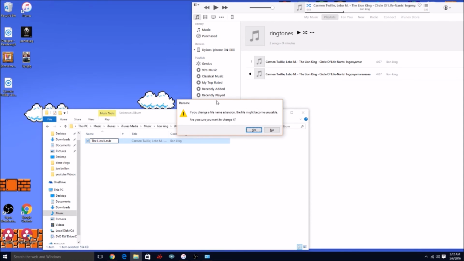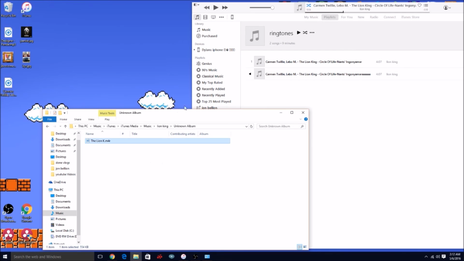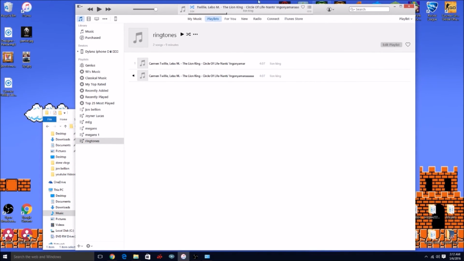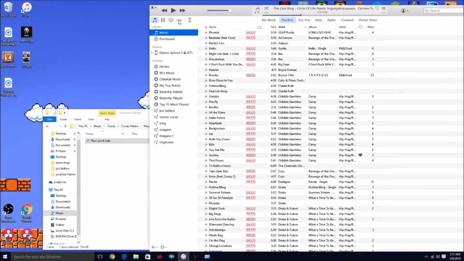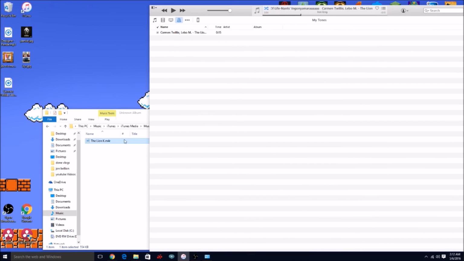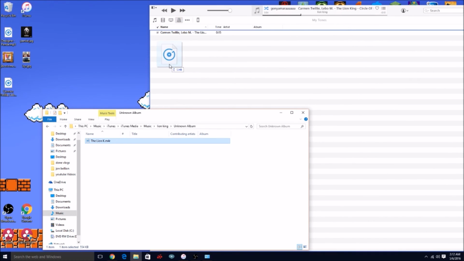Once you click Enter, you're gonna get this right here. It doesn't mean anything, just click Yes. Once you click Yes, you're gonna wanna go into your iTunes again. You're gonna wanna click on the three little dots right there, or just hover over it, and click Tones. Once you have Tones open, you can just take this one right here, drag it, drop it in there, and it will come up right there.